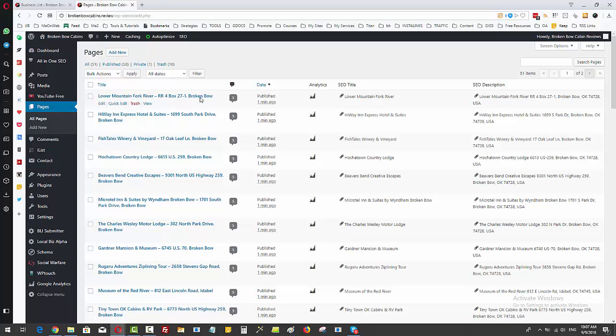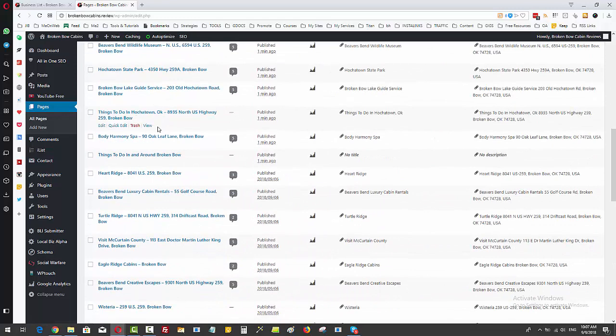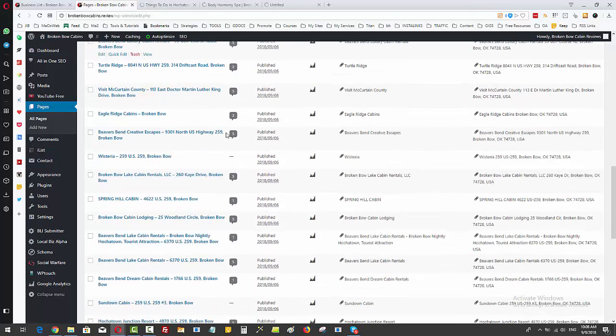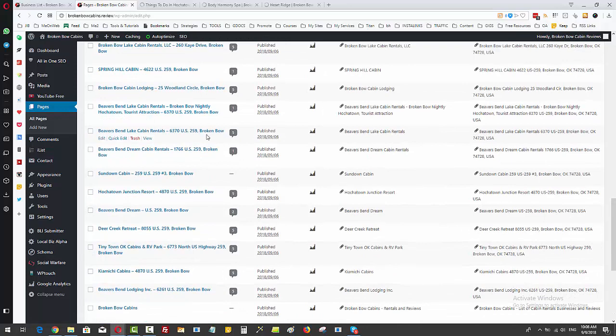And you can see here these pages have been published 1 minute ago. So we can open a couple of these, just have a look, see if we've got some of these will have a featured image and some just won't. It depends on what we can pull in from the API.